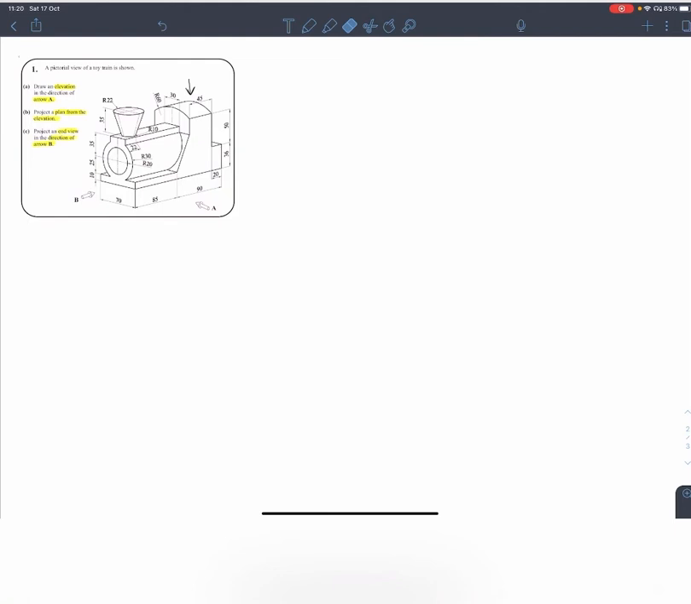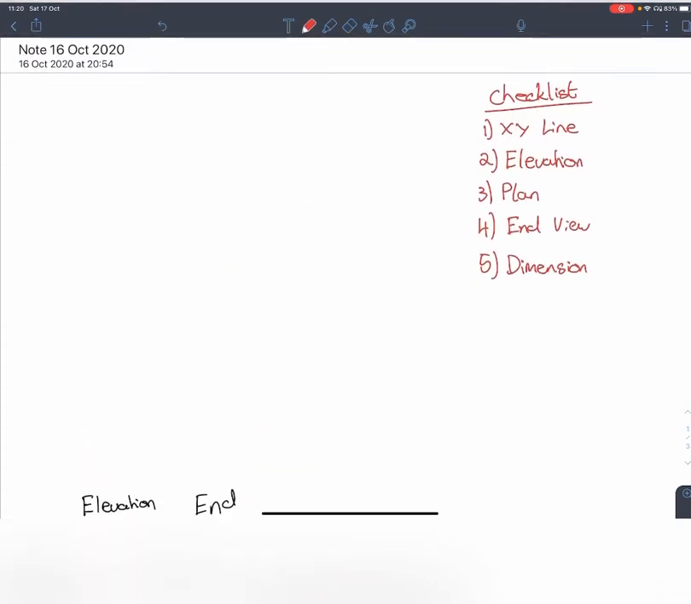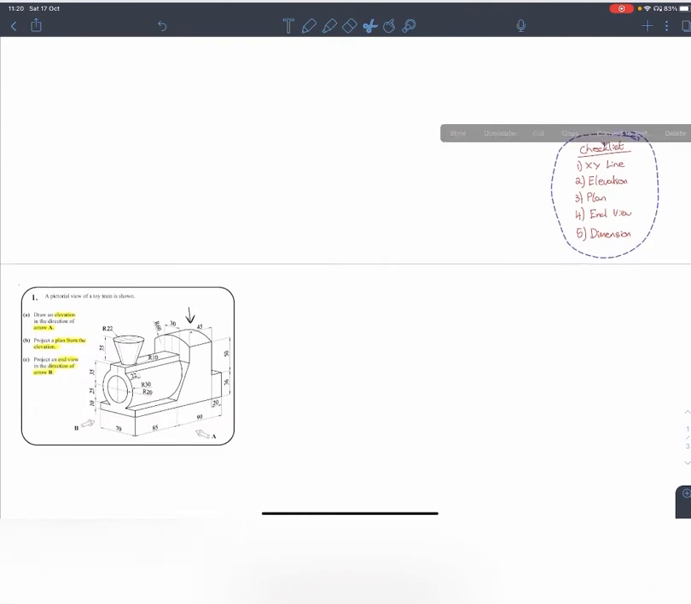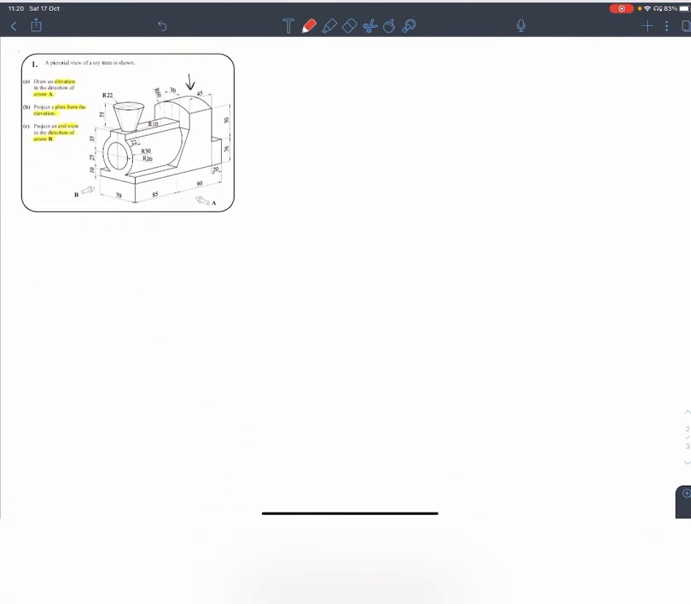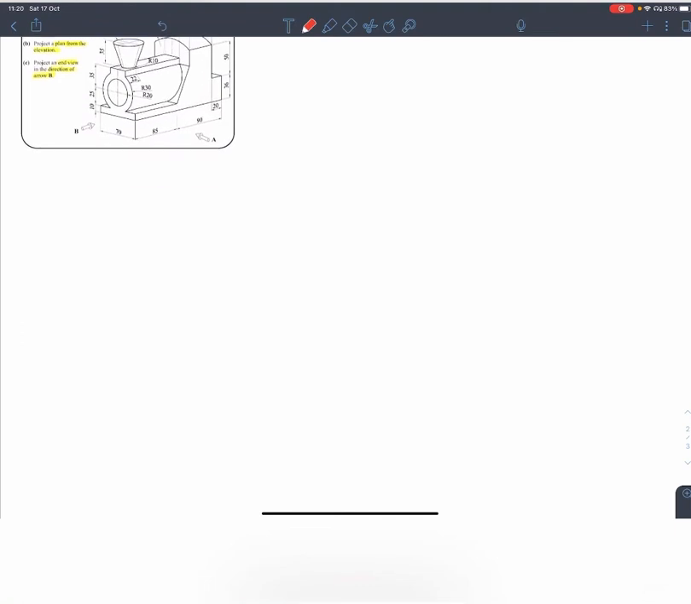When we're looking at the question, I'll bring my checklist down with me. The first thing on my checklist is an XY line. So what I'm naturally going to do is draw my XY line.